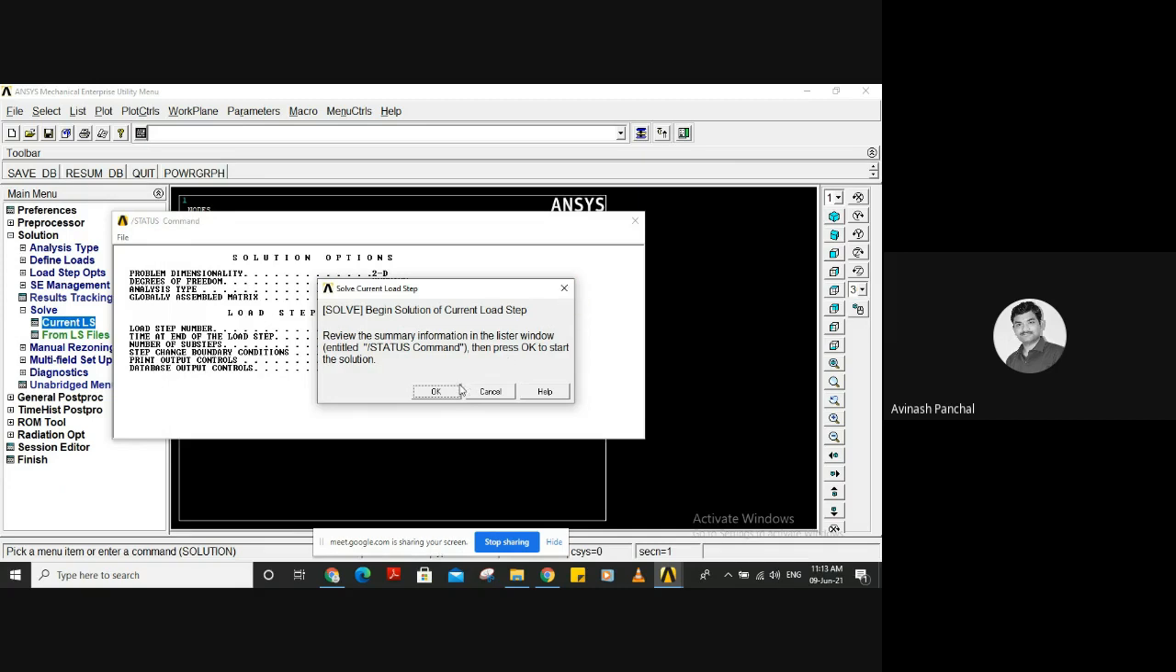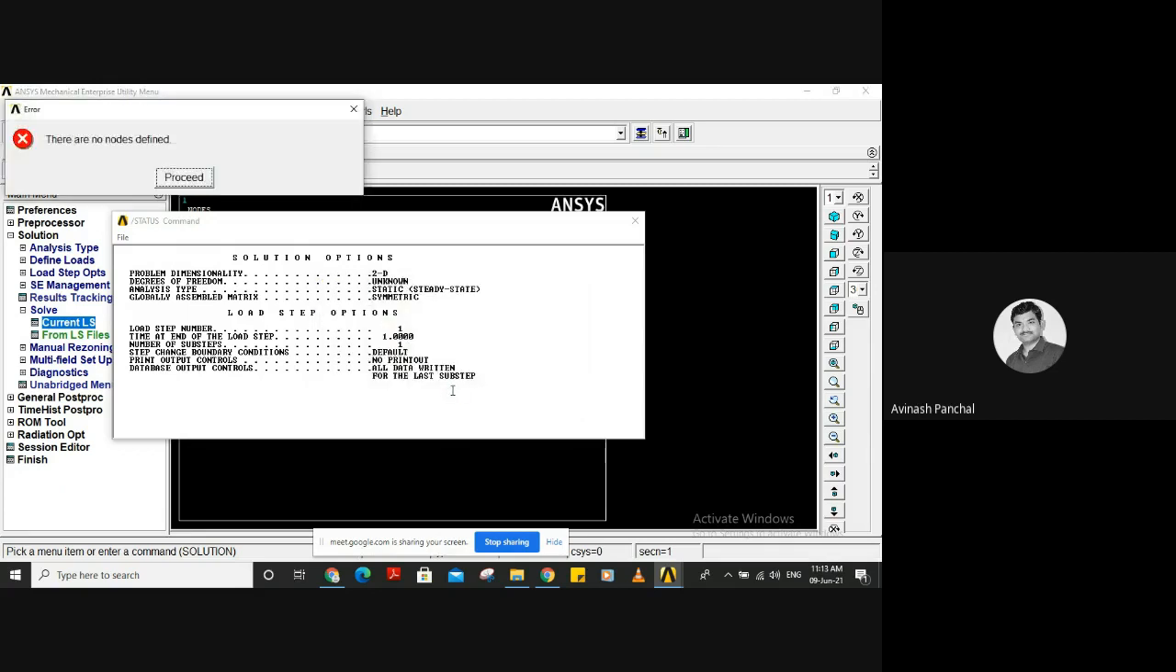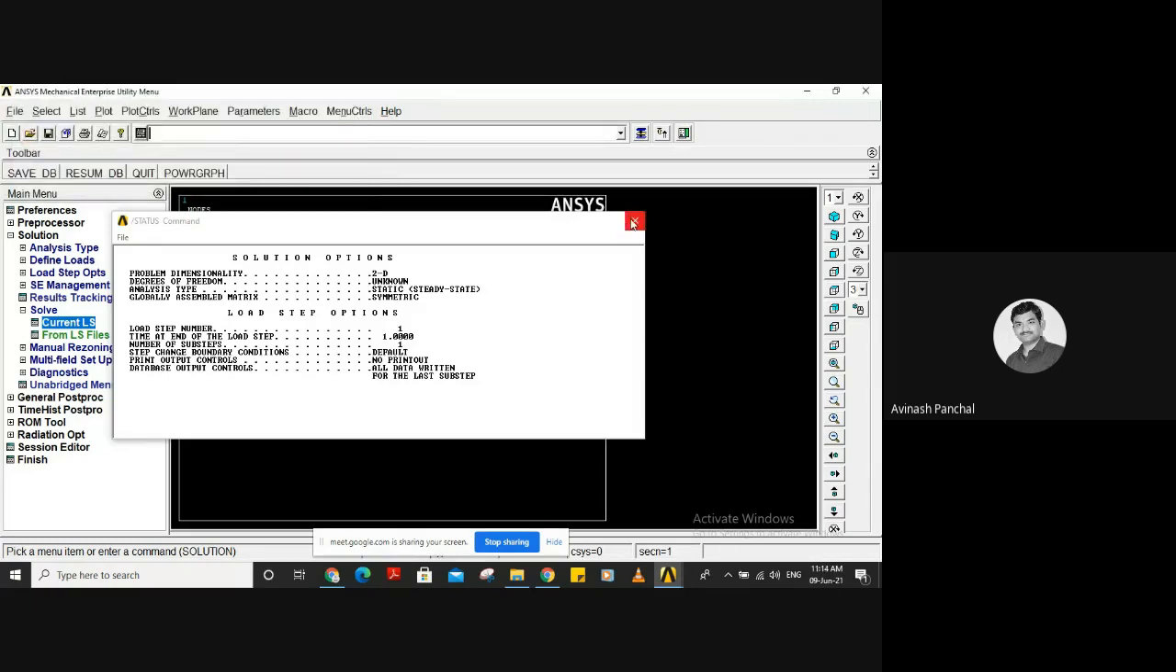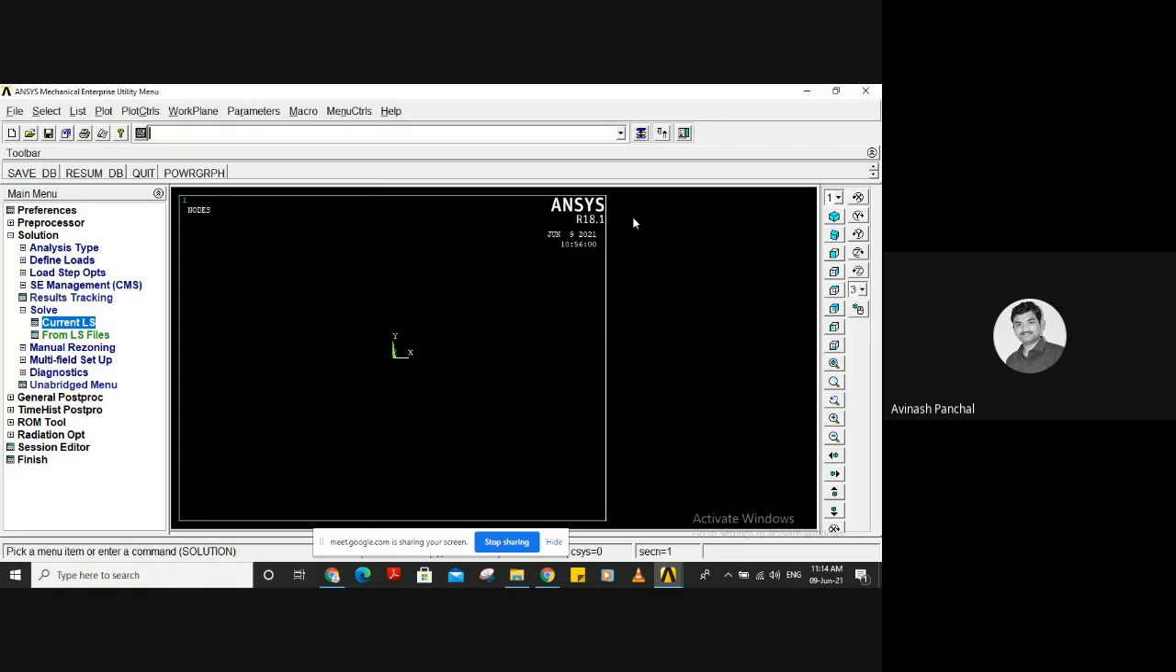I have not defined any element type or anything, so it will not get solved. It will give an error: there are no nodes defined. If there is no geometry, then how can we solve? That is the question.